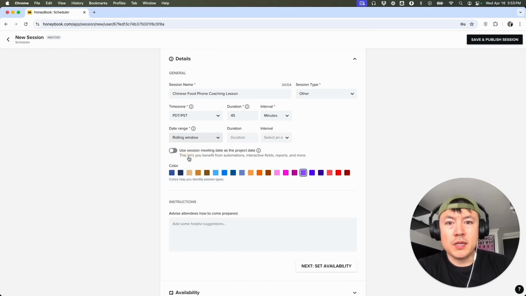For me, I'm going to do a rolling window. And for me, I like to have my schedules set up no more than 3 days in advance. So I'm going to put 3. And then here, I'm going to go ahead and choose days. For you, you might want to go ahead and accept 1 week in advance or 1 month. You can go ahead and choose that based off of whatever industry you're working in. But for me, I'm going to go ahead and do 3 days.